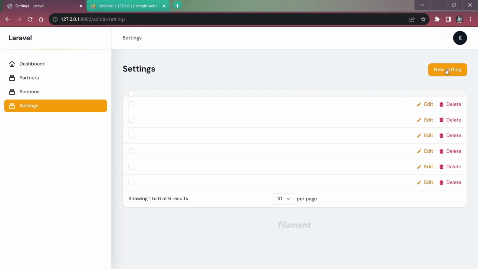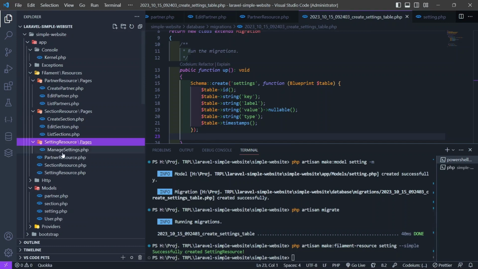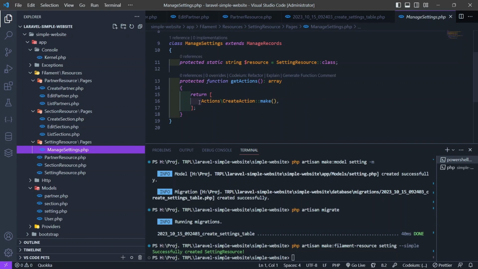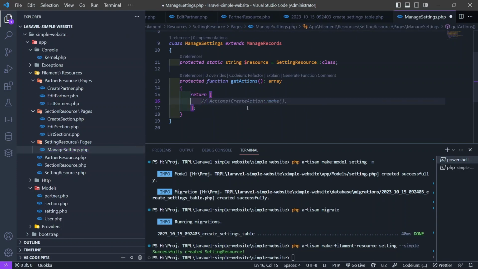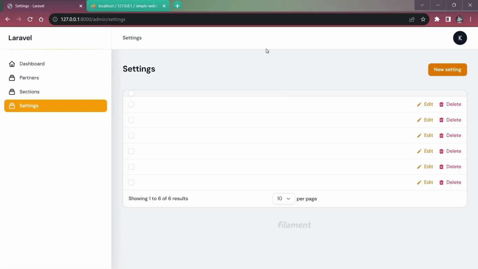And we don't need this new setting button, so we can just go to the setting resource, and then here in the manage setting you can just comment this return action, then hit save, and if we hit refresh it should disappear.